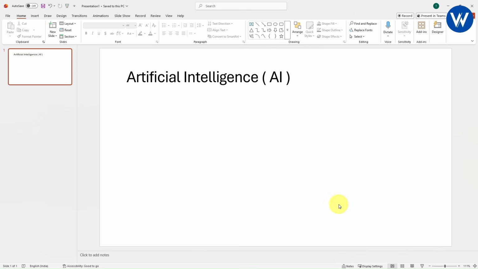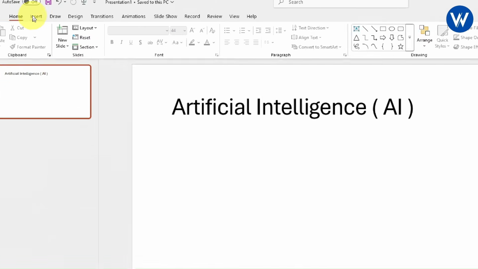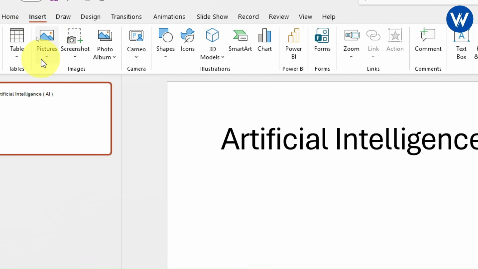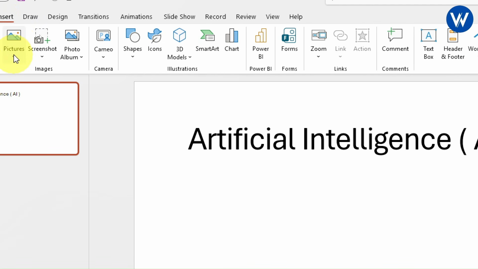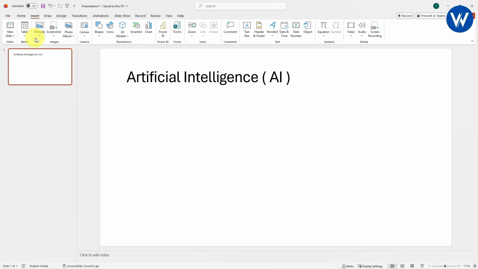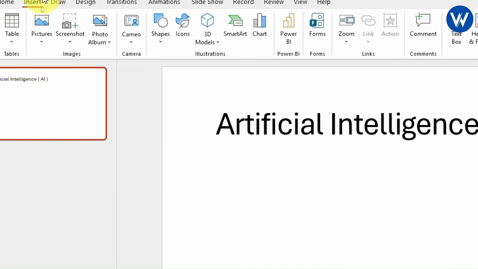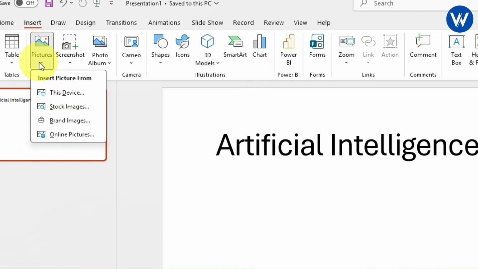Now I want to insert one picture of artificial intelligence. If you guys know how to insert the picture, let me know in the comment section. If you don't know, don't worry. Let me show you. What you need to do is just go to the insert tab. Under the insert tab, different options are available. If you want to insert the image, you need to simply go with this option, which is picture. I want to insert the picture.